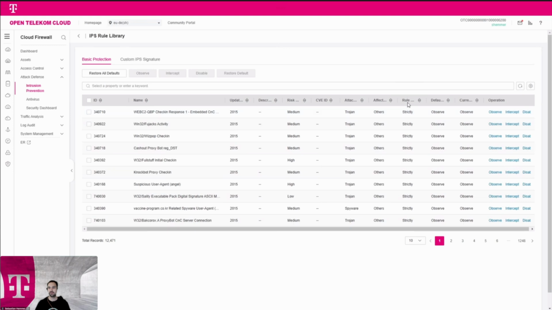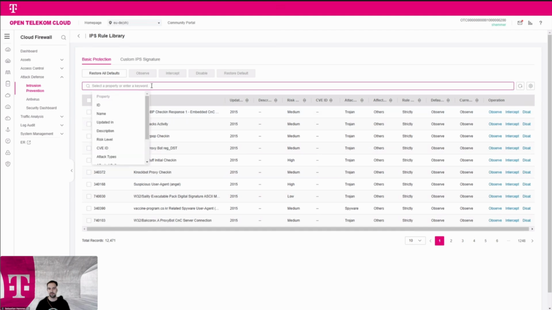And I also see the rule group, which shows me which rule group I need to choose to really block it, right? Because if I now choose the loose protection, it will still only observe this one, because I need to choose the strict. But I can also filter here.